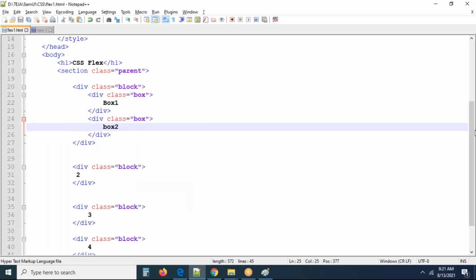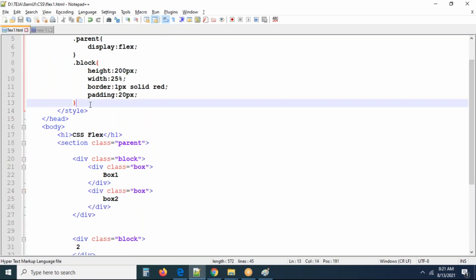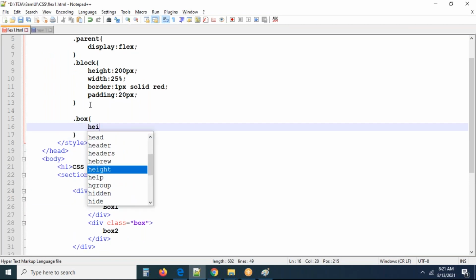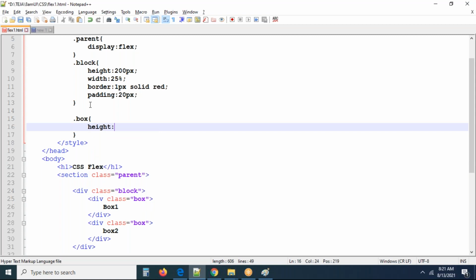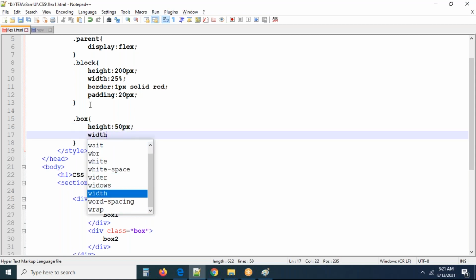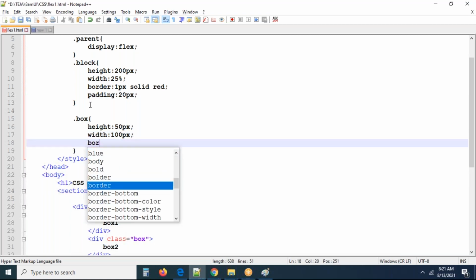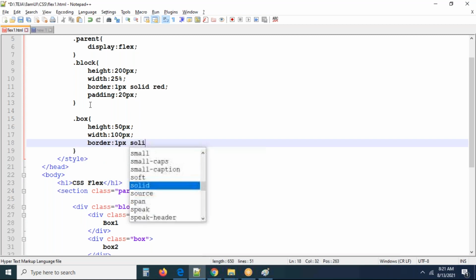Box 2. Let me write some styles for the box. Now you can see I am writing dot box, sorry, just box only, right? Let me set some height. I'm setting the height manually, though actually we don't need to; for understanding purposes, I'm setting it. Height is 50 pixels, width is 100 pixels. Let me set some border also: border 1 pixel solid red.